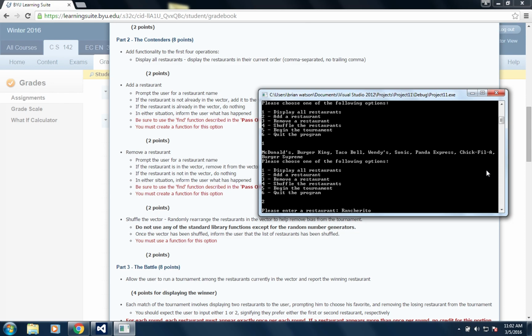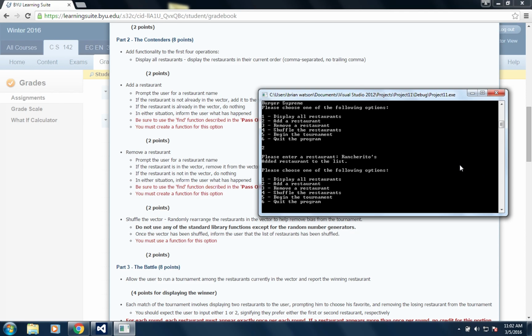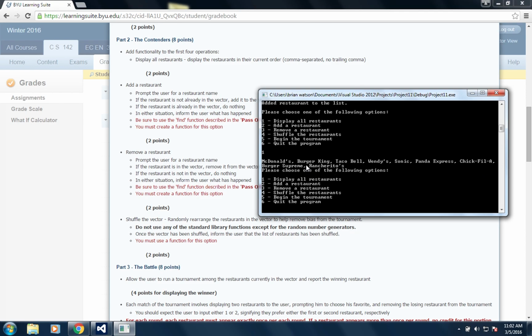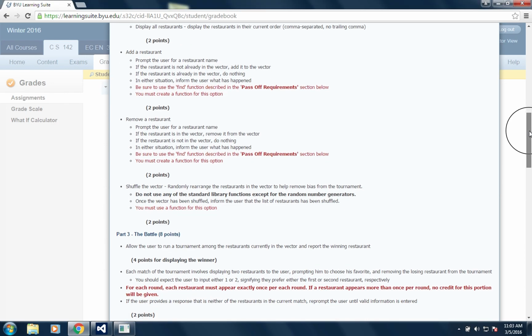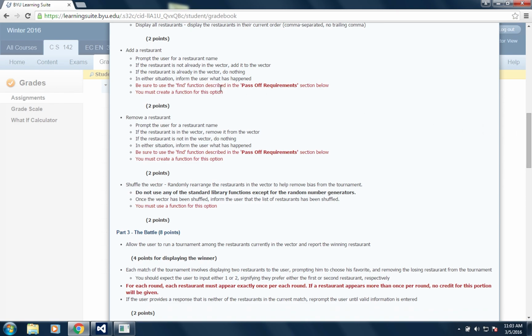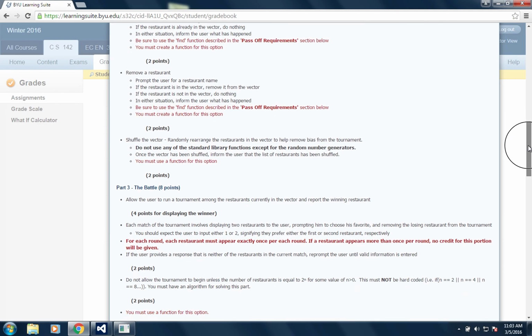So then let's add something that is not inside of that vector. Let's try Rancheritos. It says added restaurant to the list. And we can see right here that we now have a total of 9 restaurants in the vector. Okay, great. So the add part is covered. One additional requirement is that you must use a find function described in the pass-off requirements section below to receive credit for this part. And your add function, of course, must be its own separate function.